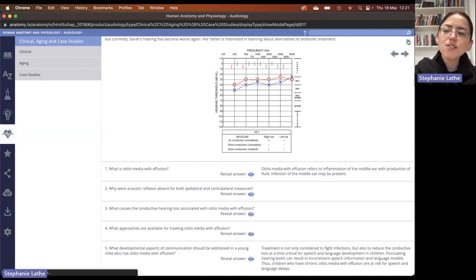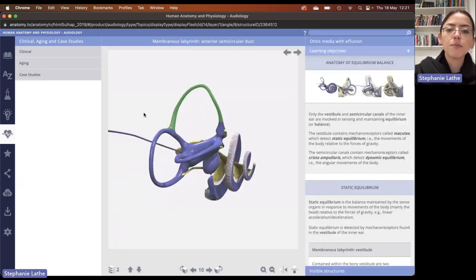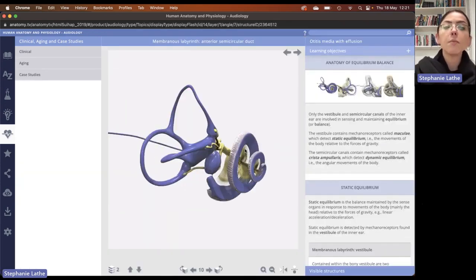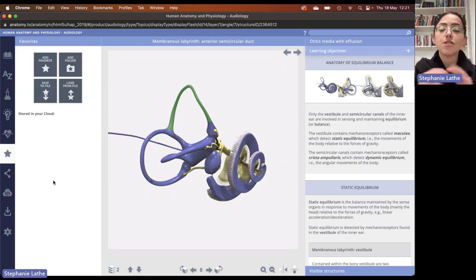All right, now let's close all of those up, and I just want to go back to this 3D model before we go through the rest of the icons in the menu. So after this clinical aging and case study information, you have an icon which allows you to favorite any content to easily revisit at a later stage.